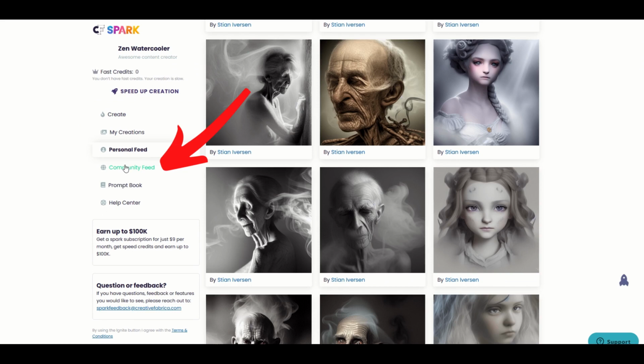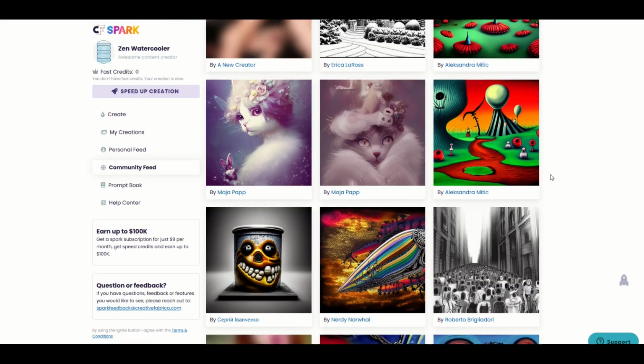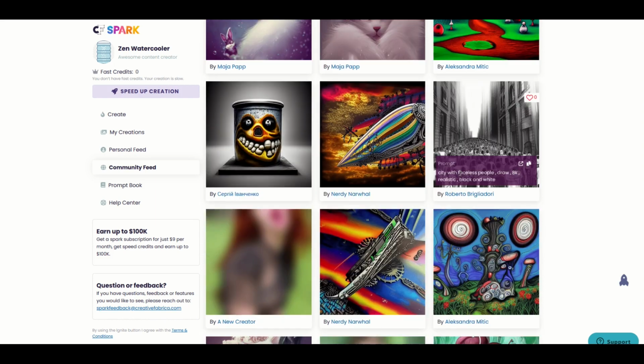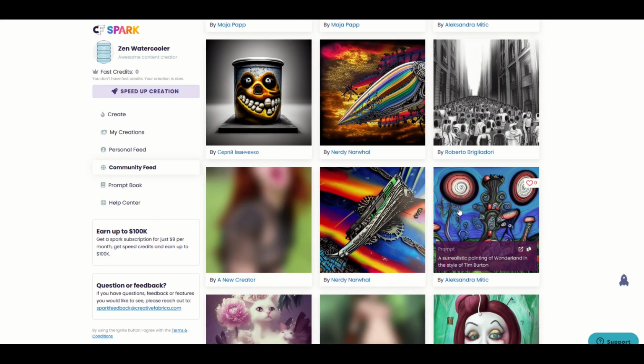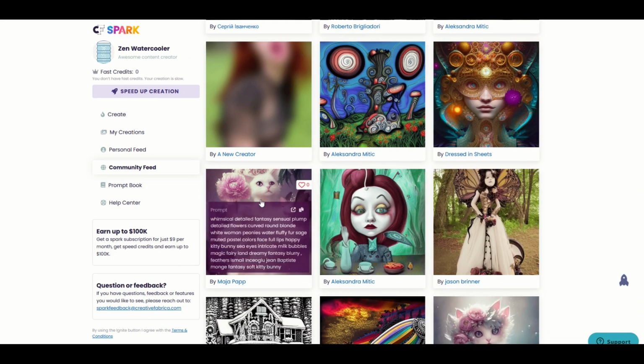There's also a community feed in addition to the personal feed. So I'm going to click on community feed, and this is pretty much everybody. And you can check out a whole bunch of different designs. When you simply hover over them, you can see the different keywords that people are using, and that can give you an idea and some inspiration on how detailed you can ask the computer to be.